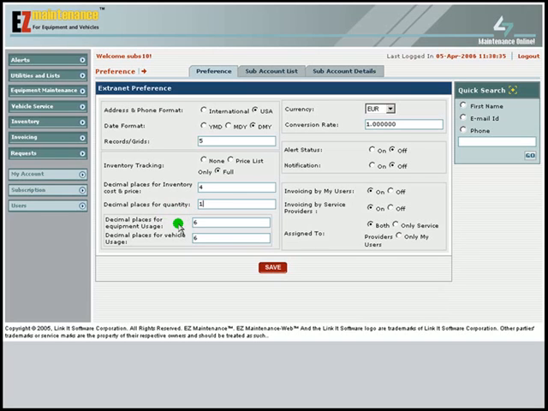Next is the setting for decimal places for hours of equipment usage. This setting allows you to specify how many decimal places the program will keep track of for hours of equipment use. For example, if you want EZM Web to keep track of hours of equipment usage to the nearest thousandth, you would put a 3 in this box.